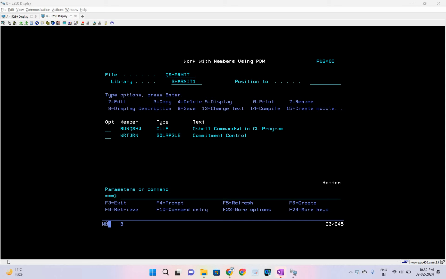In this session, we are going to discuss another topic related to Qshell and CL program. In our last session, we discussed a process through which we create a new directory in the system. But this time, we are going to discuss a process through which we can delete or remove the existing directory, because this is also very important, right?